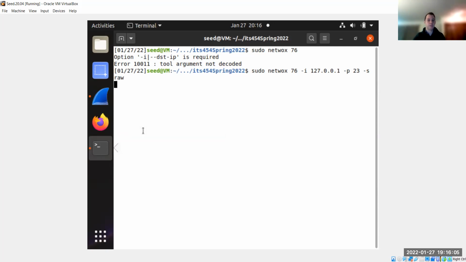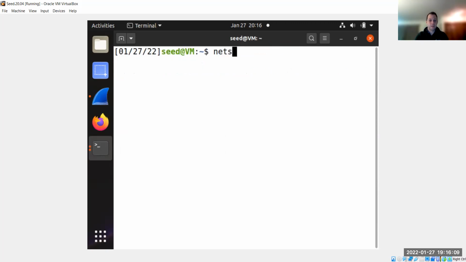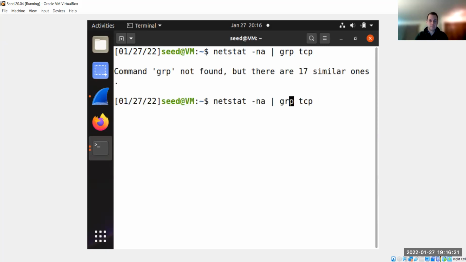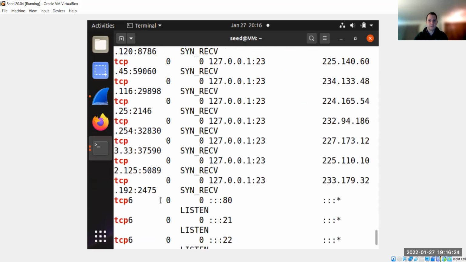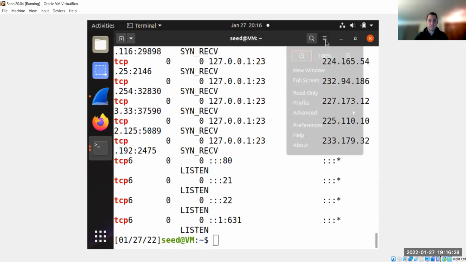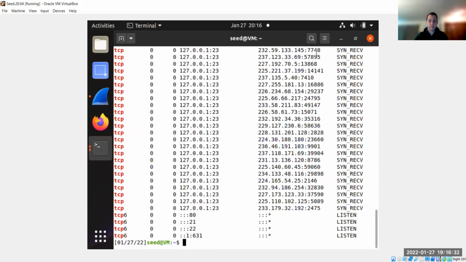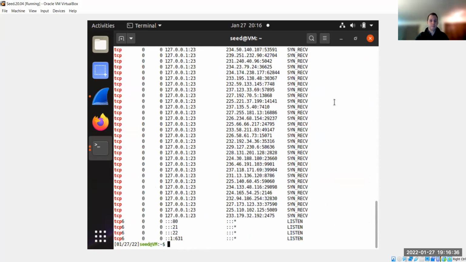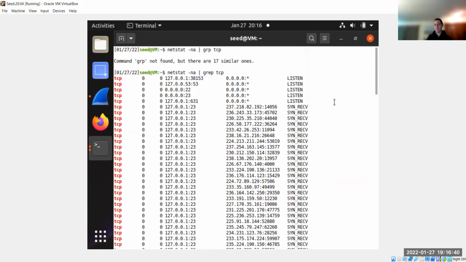I'm going to open up another window, and I'm going to run netstat -na piped to grep TCP. Okay. And this still looks pretty big. So what do you guys notice? What would be your observation if you look at this one? Guys, can you hear me? Yes. So what would be your observation? Was the attack successful or not?